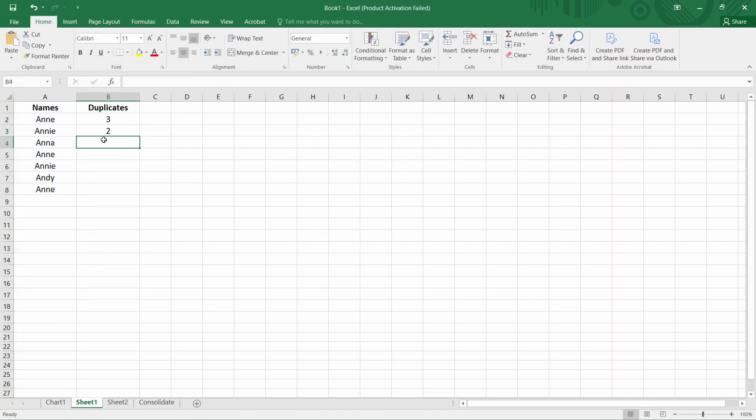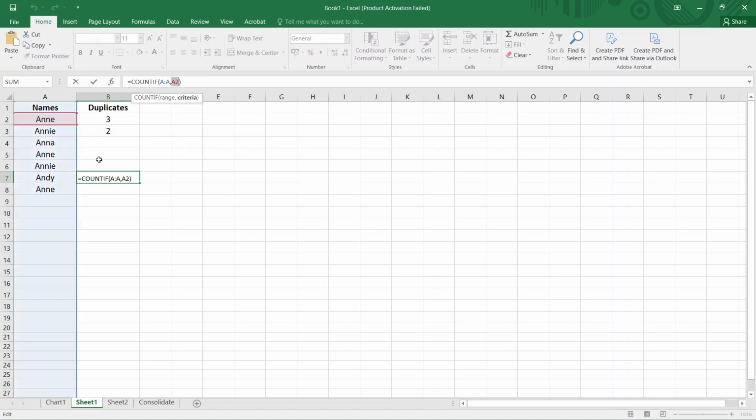A useful tip here is to keep your results column next to your data, because that makes it much easier to scan through the duplicate counts at a glance. It also helps reduce errors when you're updating the cell reference for each row.